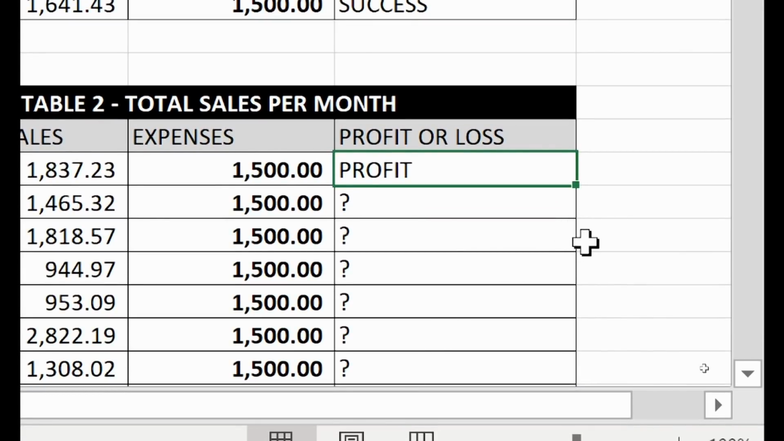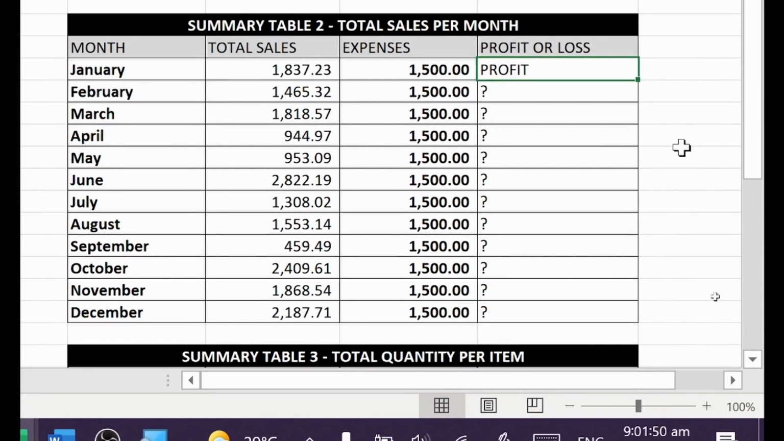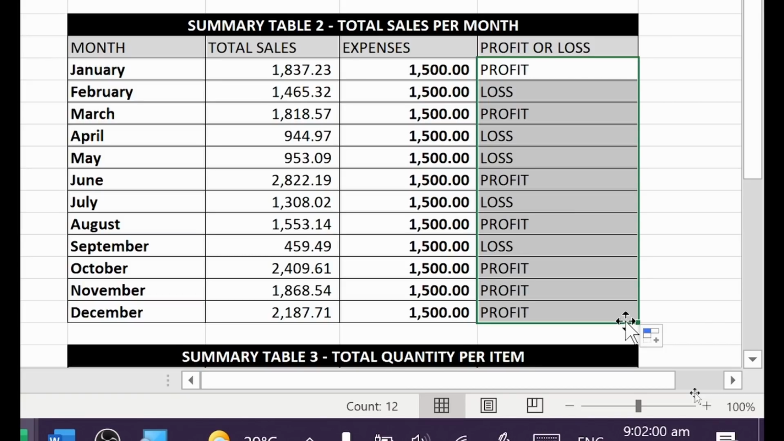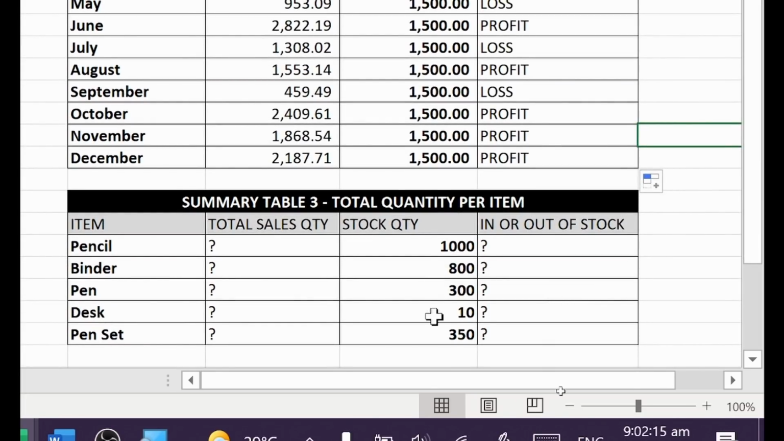So now we can use the autofill to perform the rest of the calculations. You drag from here to the bottom. And autofill has calculated all of them for us. The next thing here is to calculate here. It says find the total sales quantity per item.